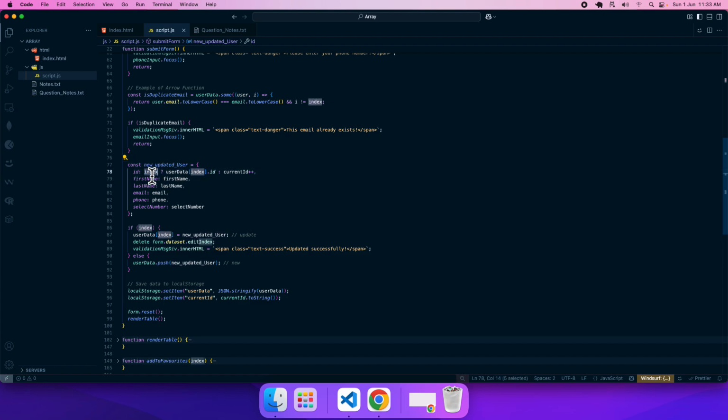ID does not exist, right? Index does not exist right now, because index will come later on. Actually, I will be using index in the context of the edit operation. So at this point of time, index is not there. It's like a ternary operation, a conditional operation, is going on. So index is not there. That's the reason this entire part is going to be false, and this part is going to be true.